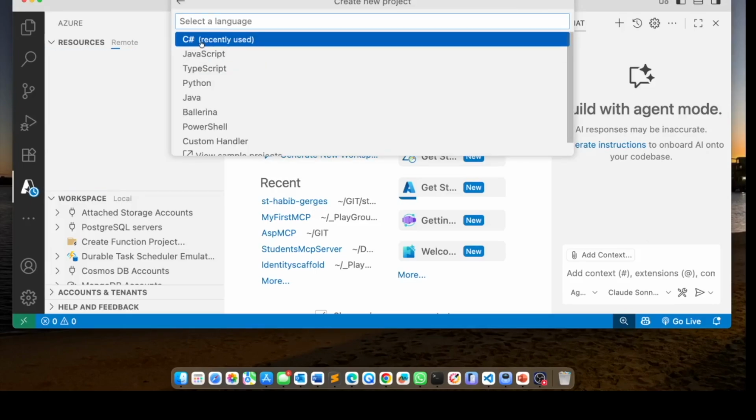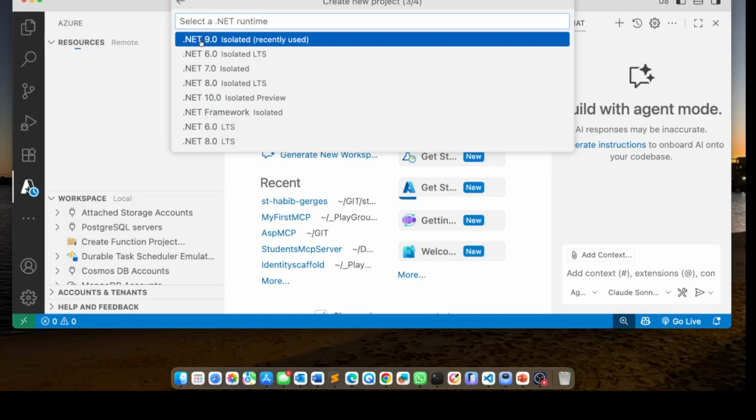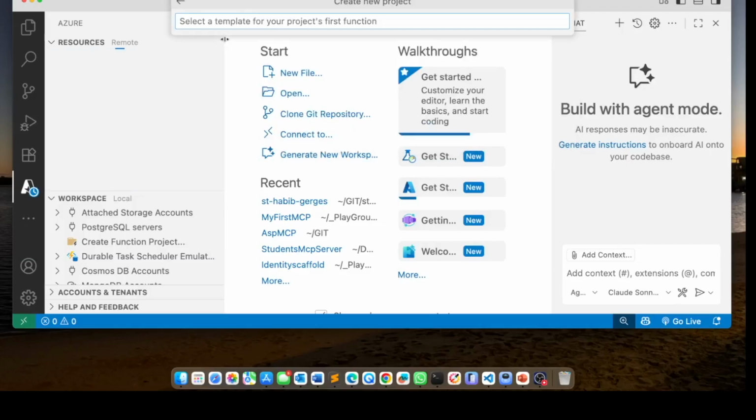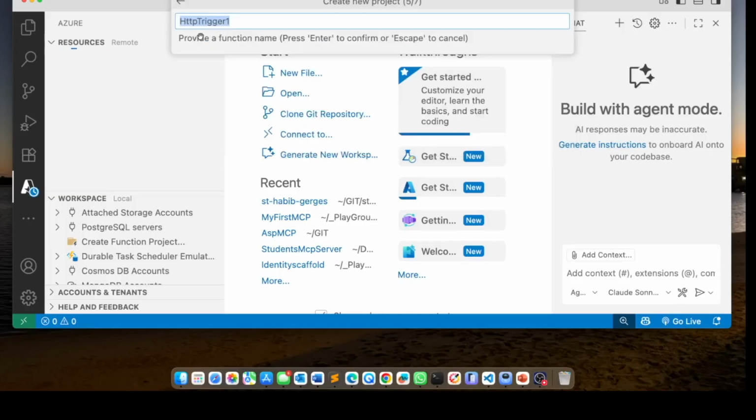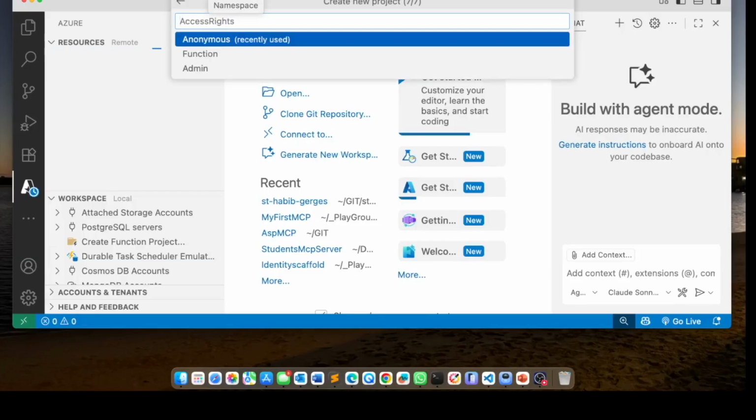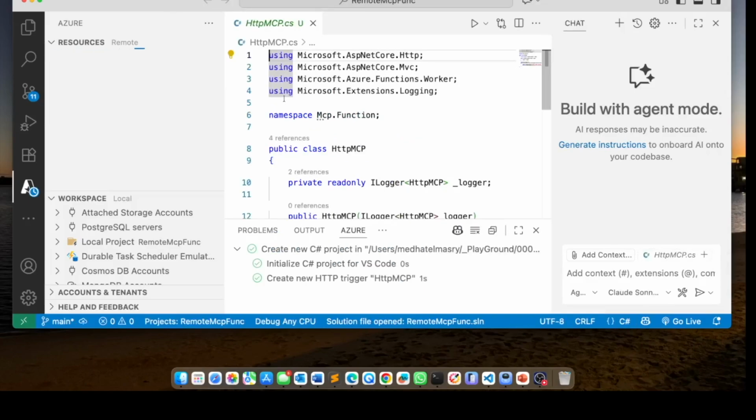And which language do you want to use? I'm going to use C#. And the runtime at the moment, I will be using .NET 9 isolated. The type of project I will be creating will use the HTTP trigger, so I'll choose that. For the name, I will call it simply HttpMcp. Hit enter. The namespace, I will just call it Mcp.Function. Hit enter there. I will be using anonymous authentication. It created the project pretty quickly.